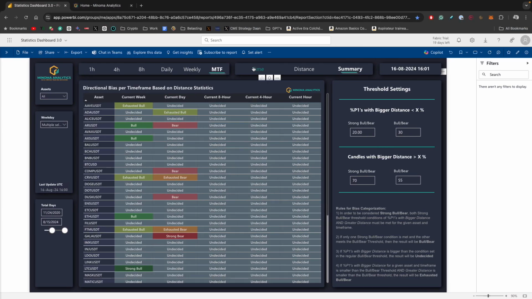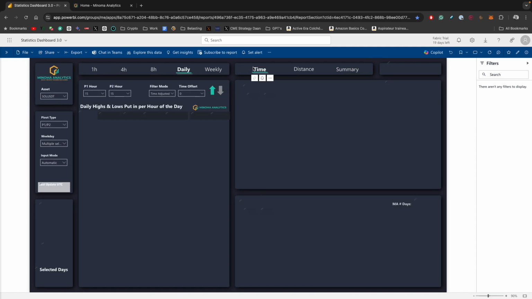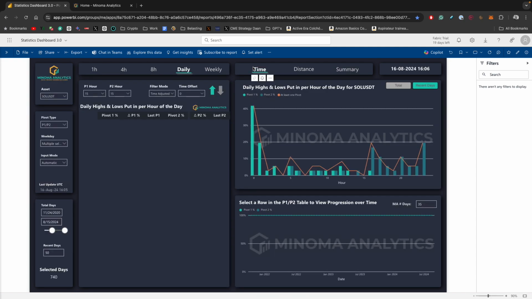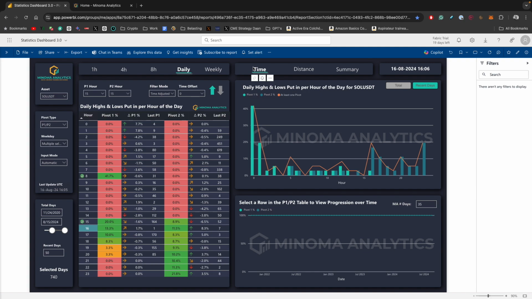But for now, this is quite an extensive, superficial coverage of the dashboard, I have to say. I hope you got a little bit wiser. If you want more information, check the tutorials, come into the Discord, and ask me any question that you want. But I hope you see the value of Minoma Analytics, the value of knowing whether P1 and P2 are high probable pivots or low probable pivots. And hopefully I will see you on board.